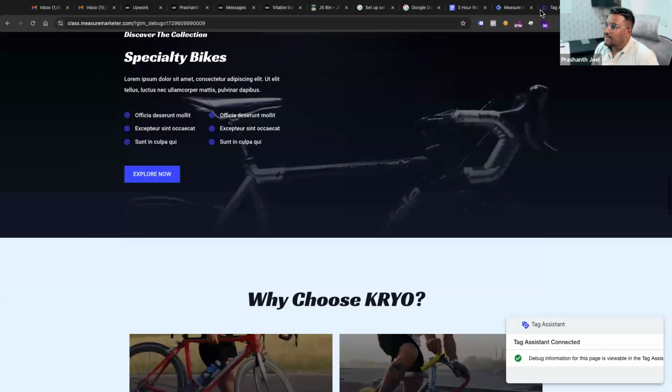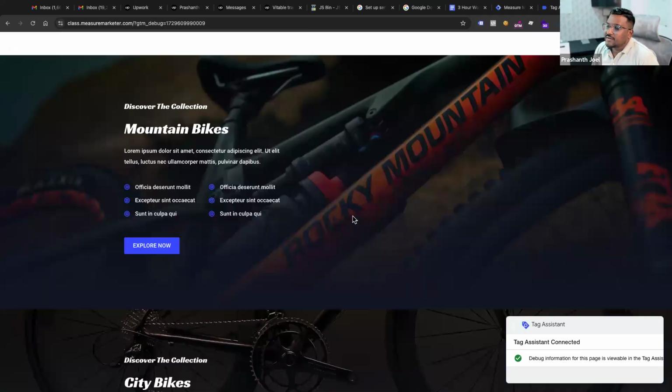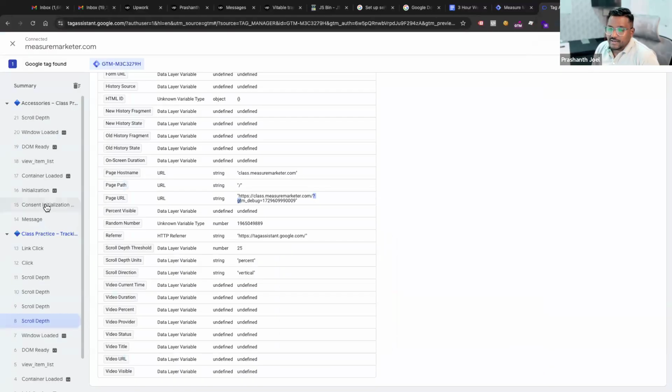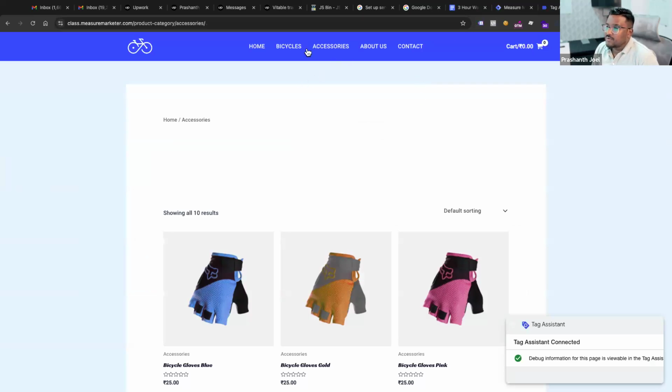Right? Now, did the timer trigger fire, Prashant? The timer trigger didn't fire because it will work only when you go to a specific page, let's say accessories. When I go to accessories, let's say the timer trigger works. You see, a new page loaded already. I want to go and see the timer trigger working on the about page. Sorry. Is this the about page? No. So let me go to the about page.